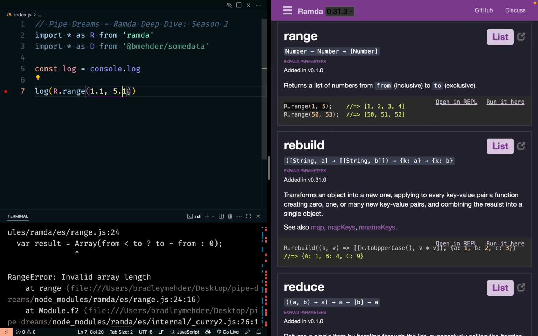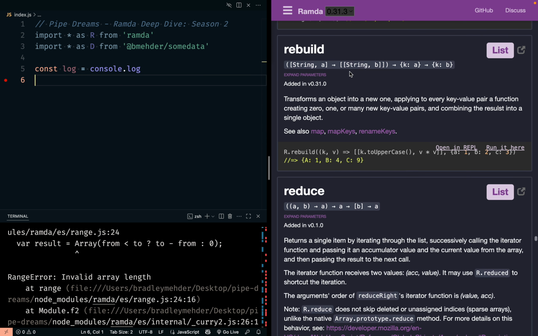Derp. Anyway, I'm glad I explored that just a little bit, but I don't think there's anything else to say about that. Let's move down to rebuild.